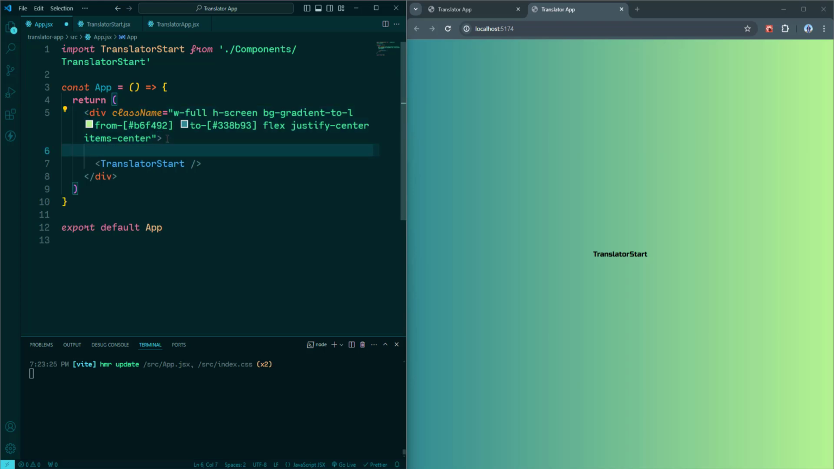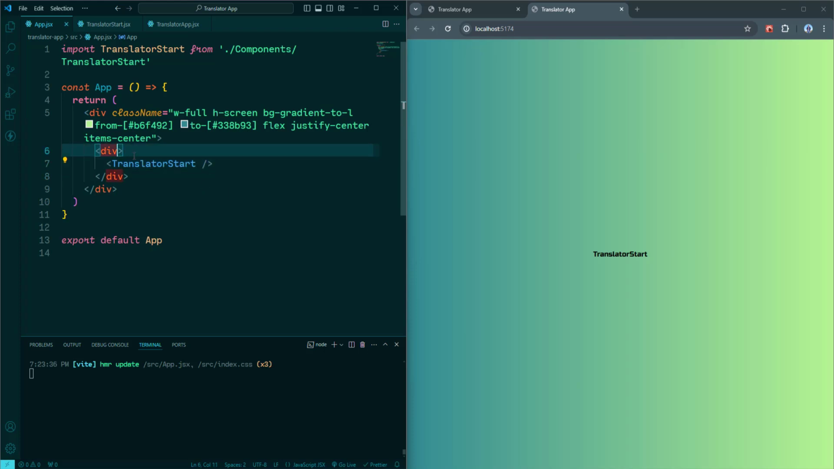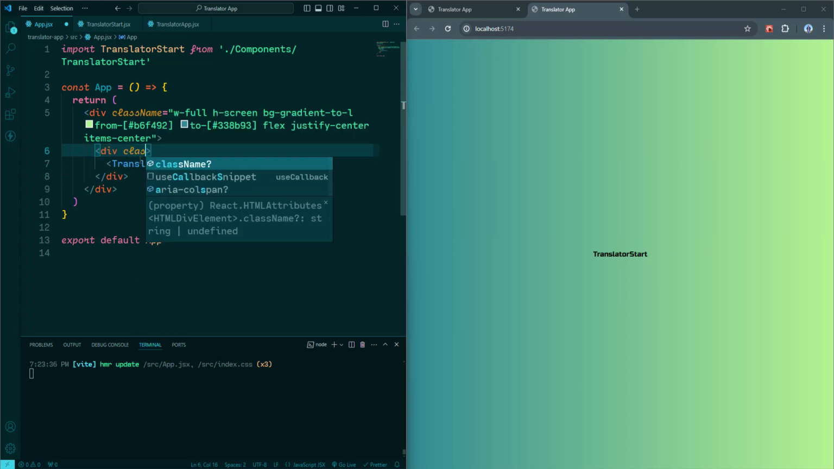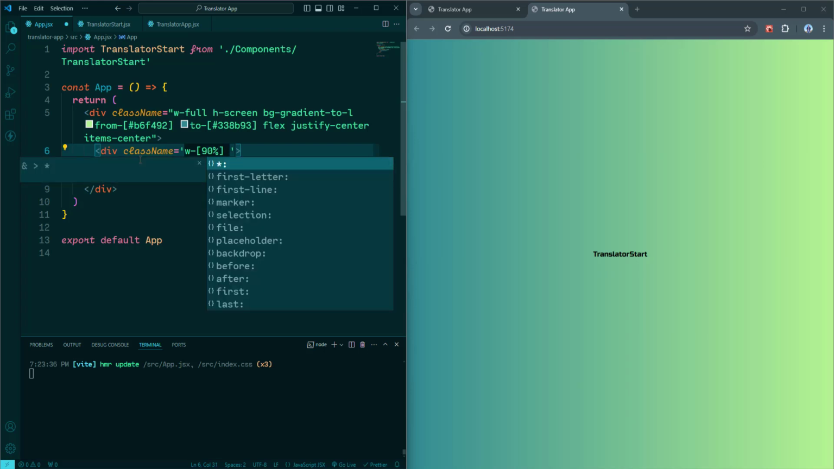Next I'm going to create here another div, and I'm going to place the translator start component inside the div. So let's go ahead and add some class names here. We need width, and it's going to be an arbitrary value. We need width to be equal to 90%. Then I'm going to add here max width, and I'm going to set it to LG.